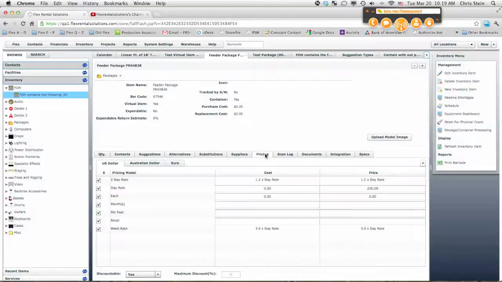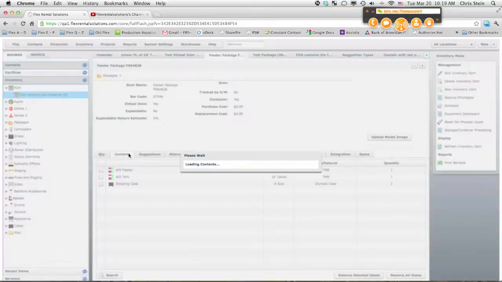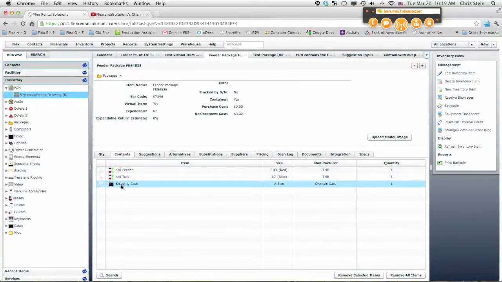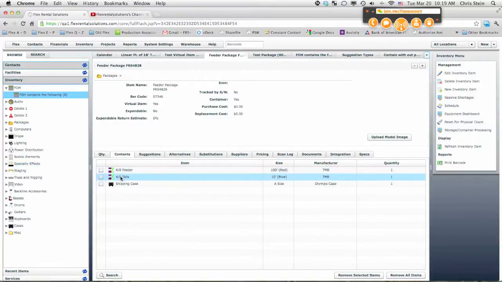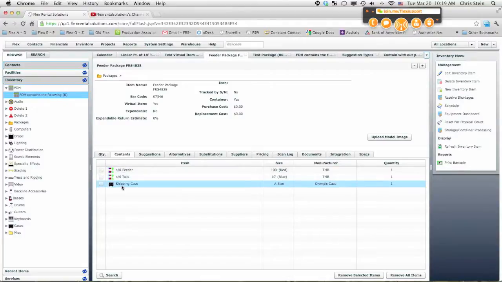We can have a price for this item. They're saying that we rent this feeder package out for $200 a day. This is something that I saw a customer of ours do. Normally, a lot of people will say, I'm going to have the package contain the feeder and the tails. We had another customer say, you know what, this always goes out in a case, and we kind of want to suggest the case and put it in as content. So just a different way of doing that.